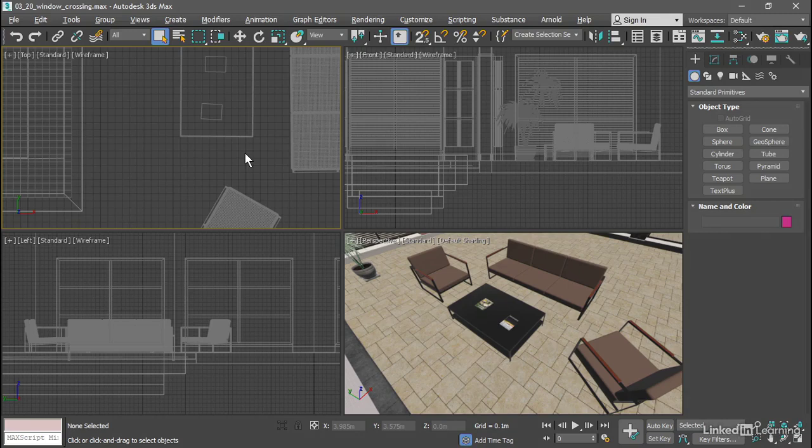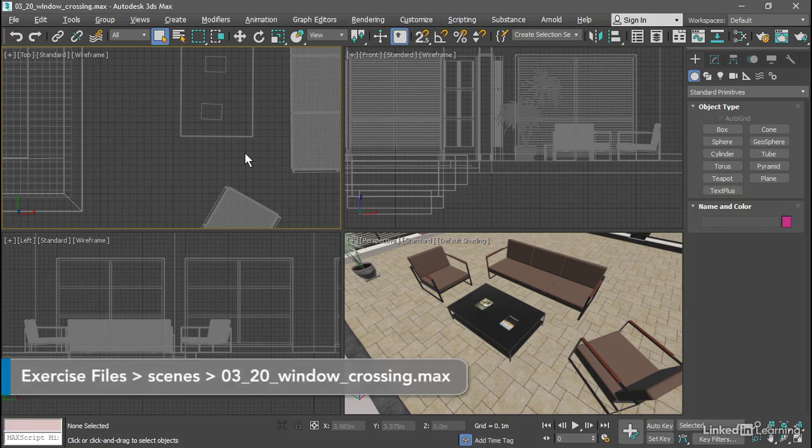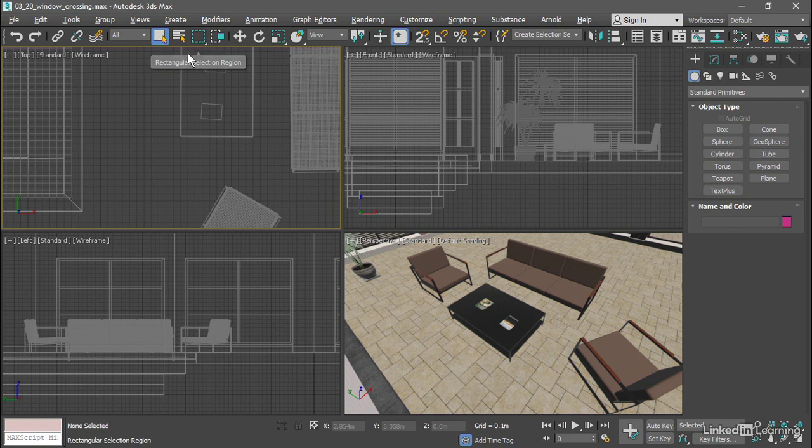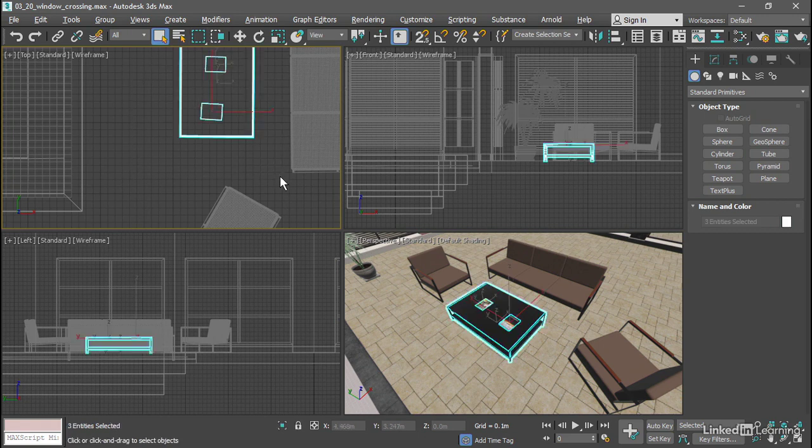Let's go a little deeper into selection options. Up on the main toolbar, we have the Select Object tool that you're familiar with. By default, it has a selection region type of rectangle, meaning that we draw a rectangle to select objects. But there are different selection region types. This button is a flyout.